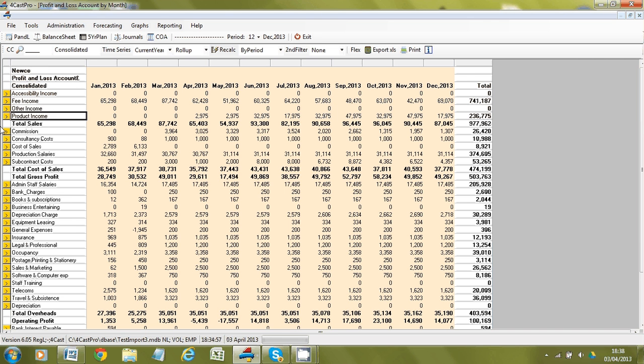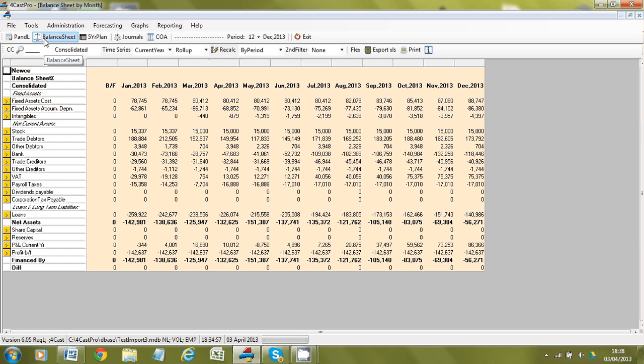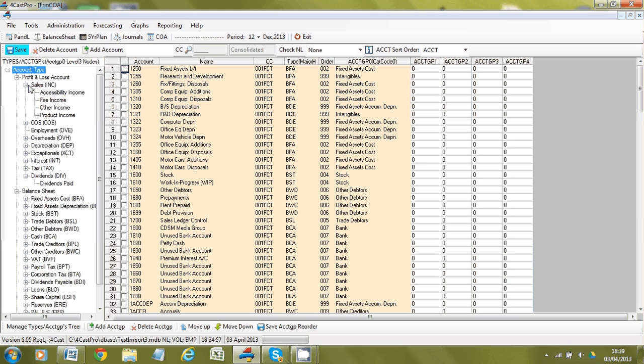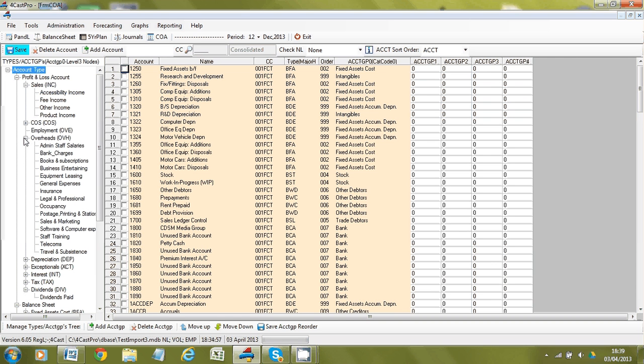This time we've got a different chart of account structure, so we've got different account groups here. But you can see it's brought in the whole year on the profit and loss account side and the whole year on the balance sheet side. If we look at the chart of accounts, you can see it's brought in all the account groups and the overhead account groups from this chart of accounts.